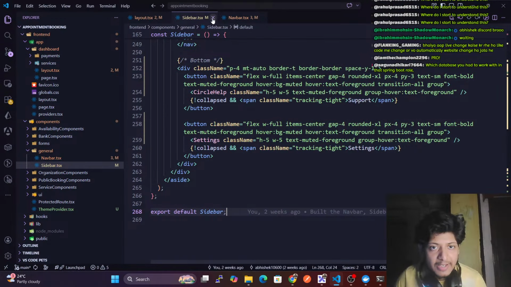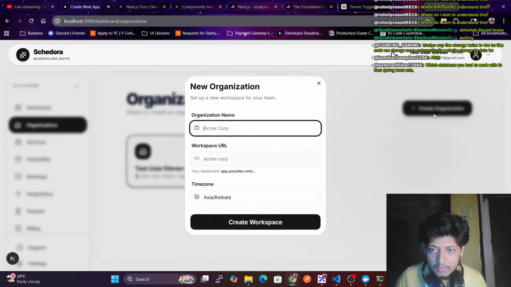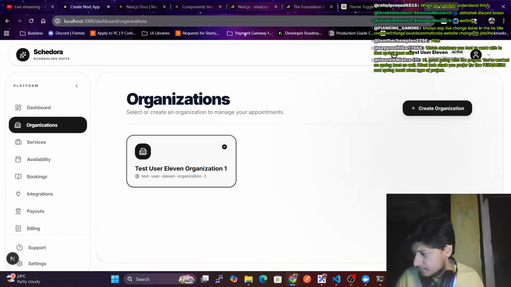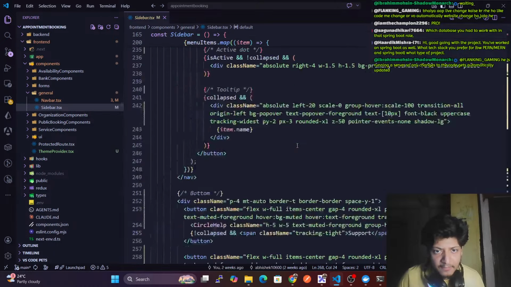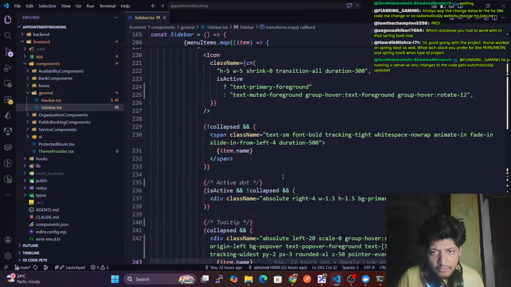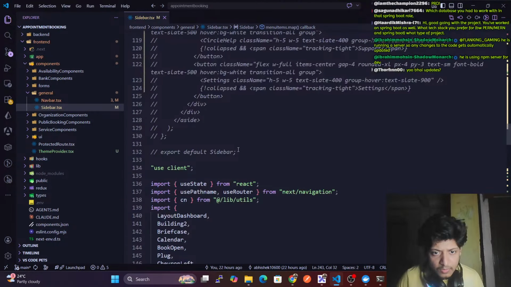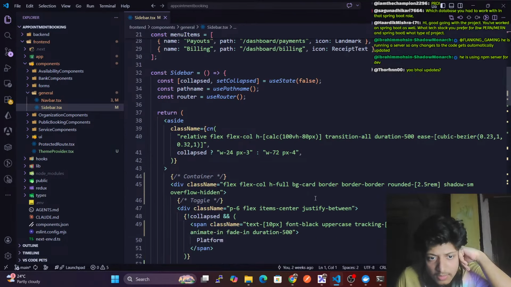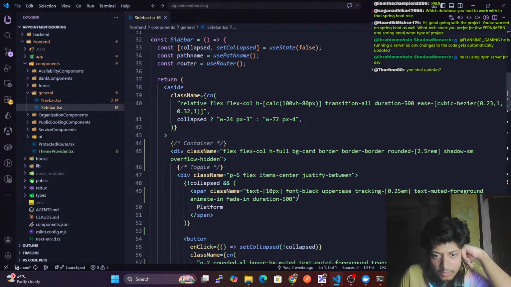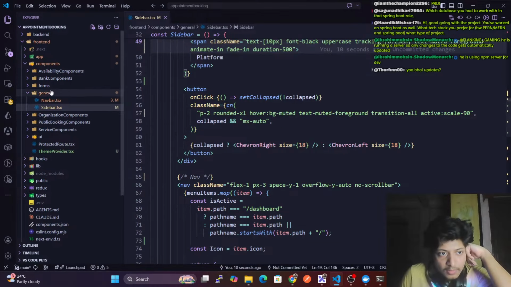Okay, so first we have this, we have this here. So what change did we do in sidebar components, in general sidebar? Font bold, tracking tight. Okay, what did we do here? We have this, it's full BG card border. Okay, a font black. Okay, fine.